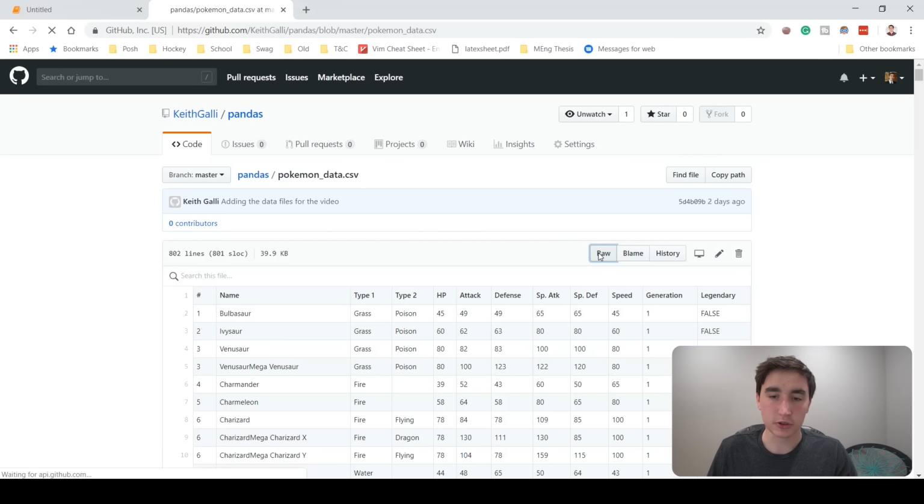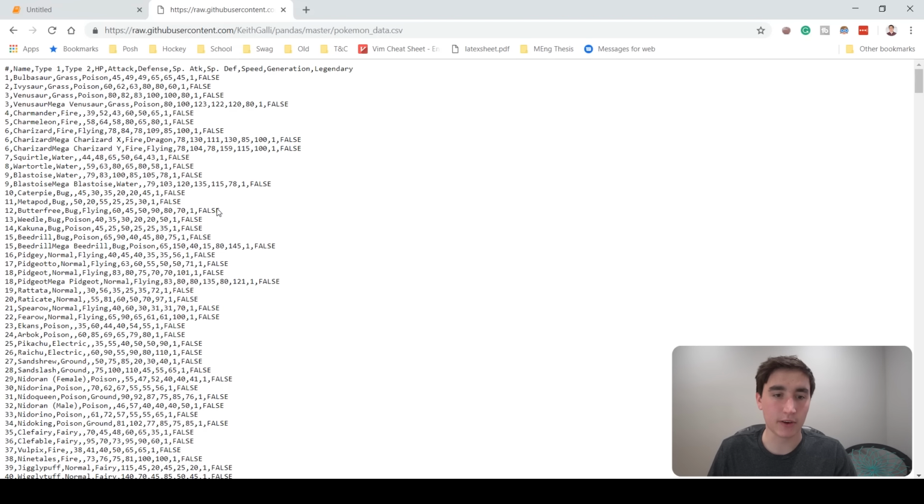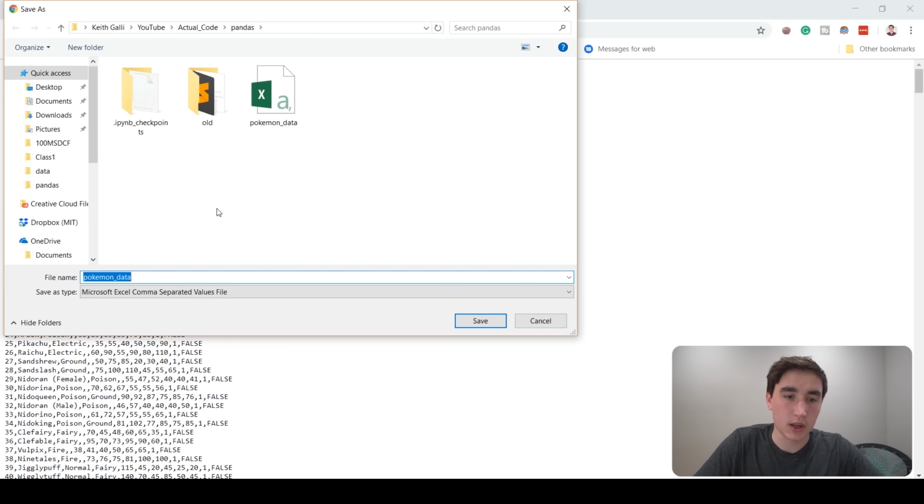But I want you to click on raw. Once you have the raw file, you can just save as. I called mine Pokemon data and I saved it as a CSV. CSV is important for loading it in properly, but you can name it whatever. So Pokemon_data.csv. One thing to note is wherever you're writing your code, you should save this data in the same exact directory, just so it's easy to load in these files.